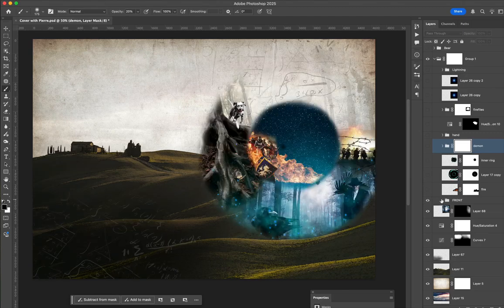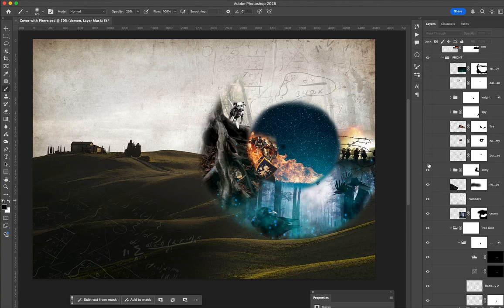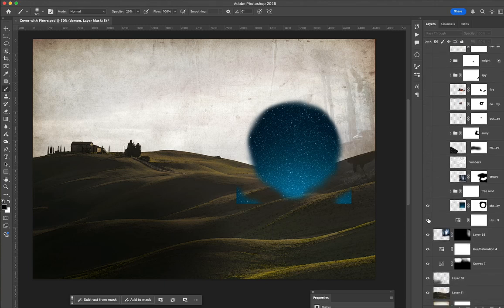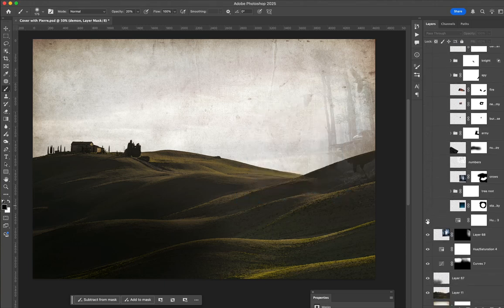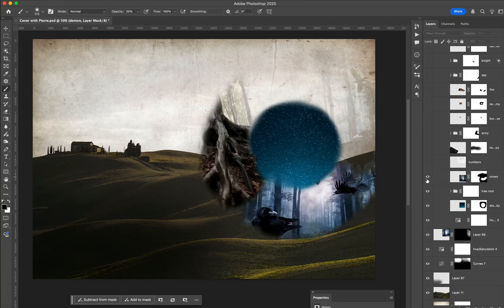Oh, there's a front section too. All right, so I'm going to switch off some of these. I haven't looked at this for quite some time. All right, back we are again. So we have some stars. We have a tree root. We have a little section with some crows flapping around in a forest.